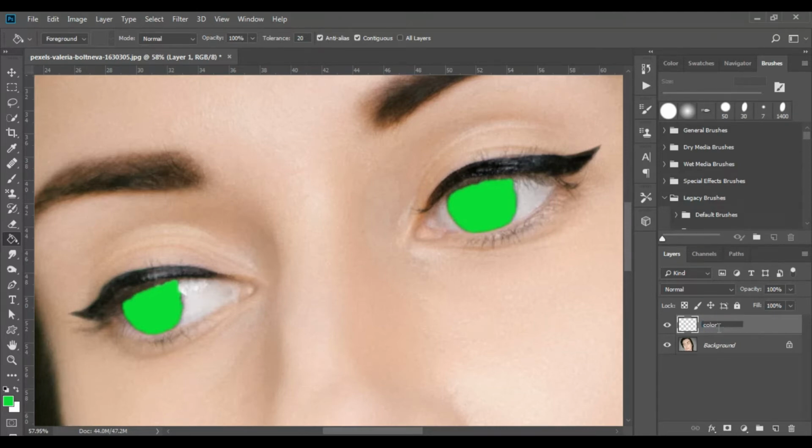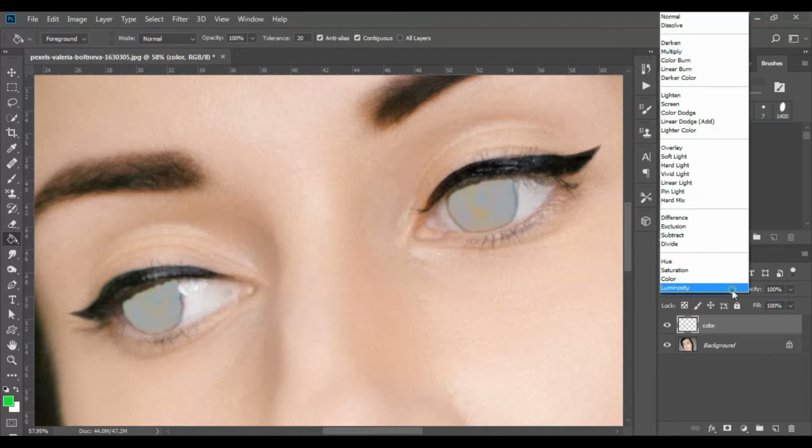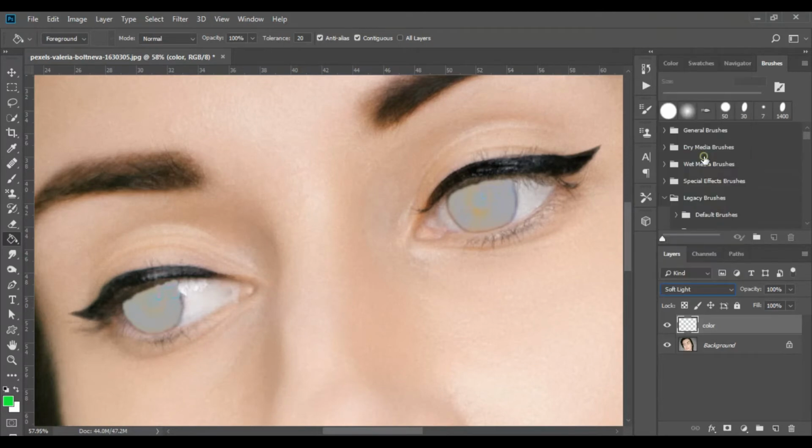On the layers window, you will see a box that says Normal with a down arrow. Click on it and it will open a long list for you. Choose Soft Light. Now you can see that the color green has become more transparent and got the texture of the image behind it. But it's still not perfect.